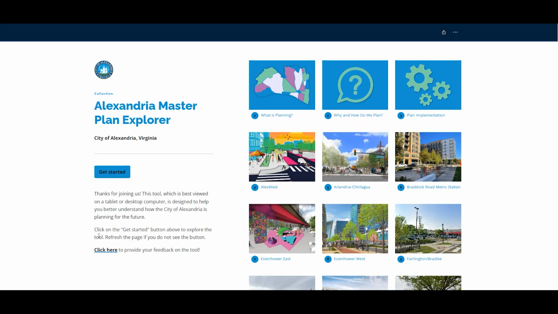Before we dive in, I just want to highlight that the tool includes a feedback form, which you can access by clicking here. We'd love to hear your feedback on the tool and any suggestions you might have for improving it. To start to explore, you can scroll around and click on the different tiles, or you can click on this button here to get started.